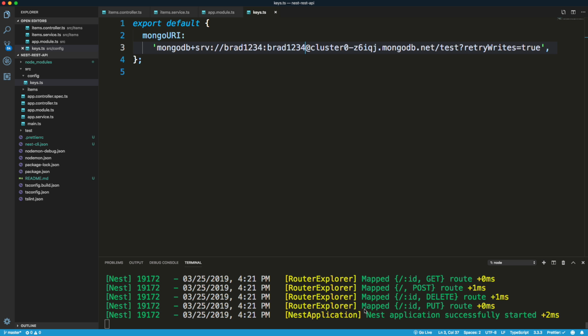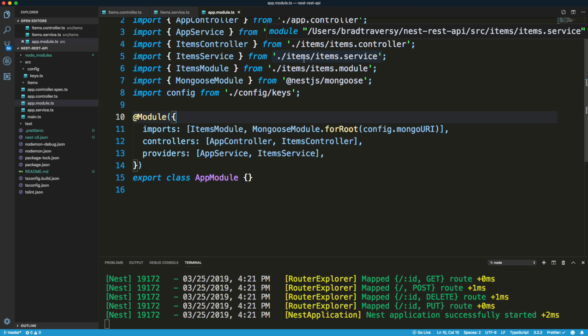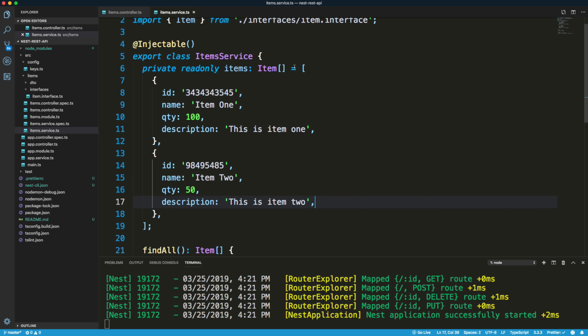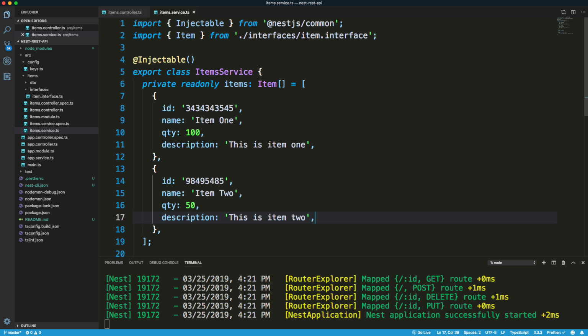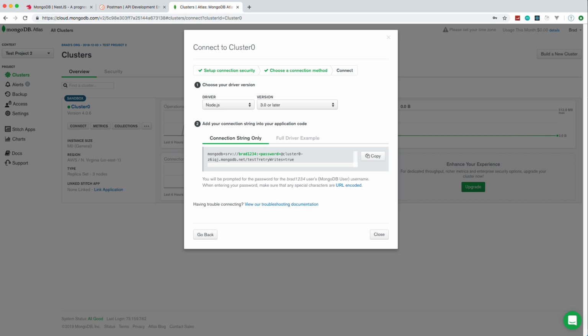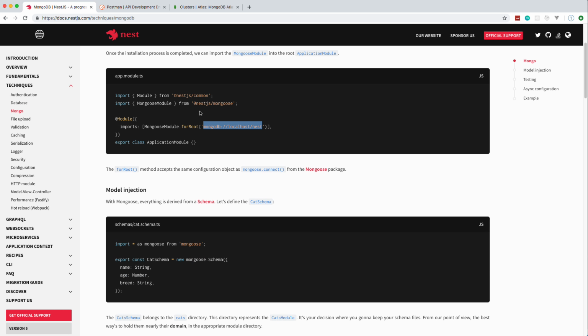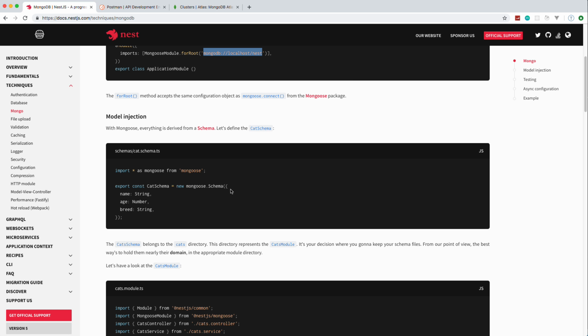So you can see how easy it is to implement Mongoose and MongoDB, which is one of the reasons I really like this framework. It's not so manual as it is with just regular Express. All right, so we have our Mongoose module. We can close up app.module.ts, and let's see, next thing we need to do, if we look at the docs, is we need to create a schema.